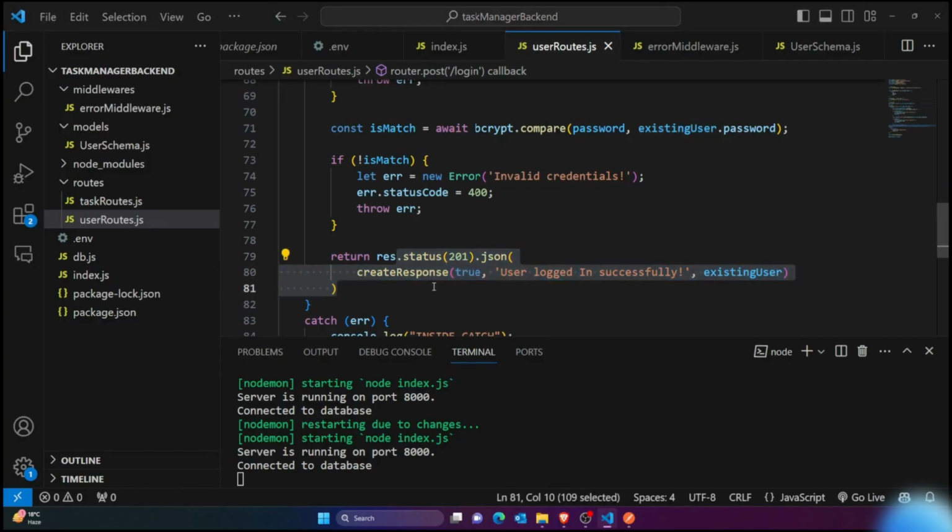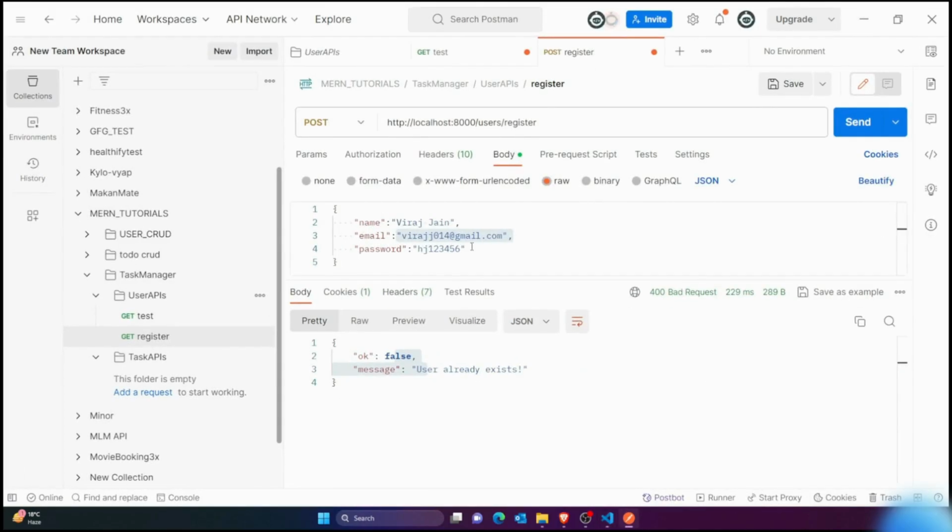Now let's try to hit the login API. We registered a user with these details, right? Now I'm going to log in the user. Again, the headers would be content type application/json, and the body would have at least email and password, because these two are required for login. If you keep the name also, it would simply be ignored, so it's up to you. I'll just keep it so that I can register with some other user easily. So email and password are required for login.